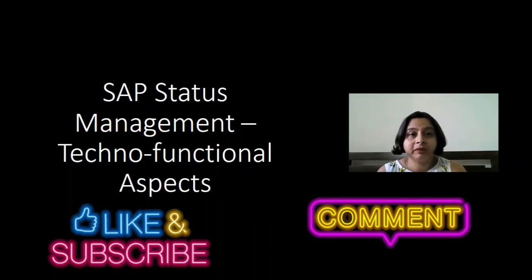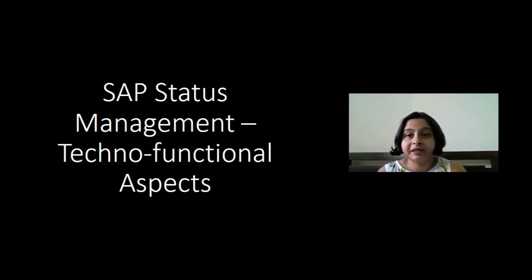Hi everyone. Today we will be talking about status management in SAP, and we will be looking at the techno-functional aspects of it, which means whenever you have a development or a business requirement which needs a technical consultant to do some programming, what are the things we should consider as far as status management are concerned?